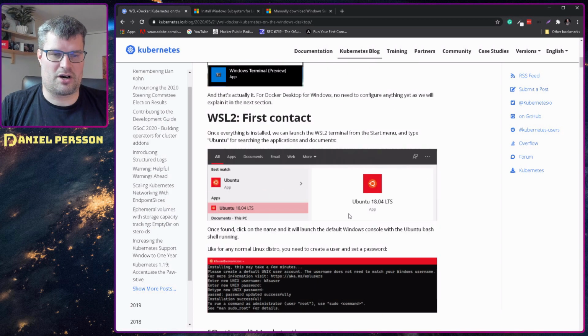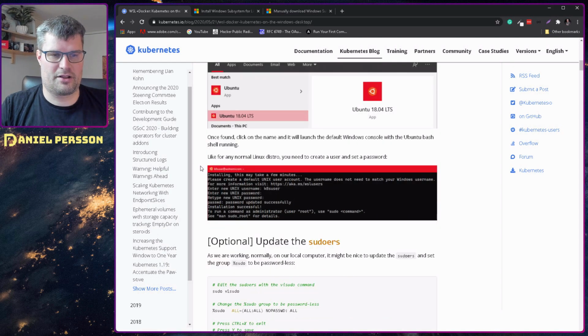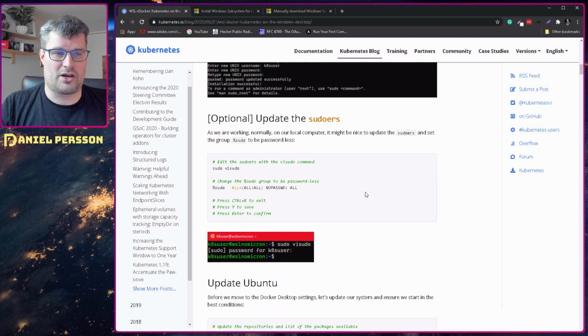And then we start the Ubuntu version. And it will, the first time, ask you to create a user and a password. I've done that already.